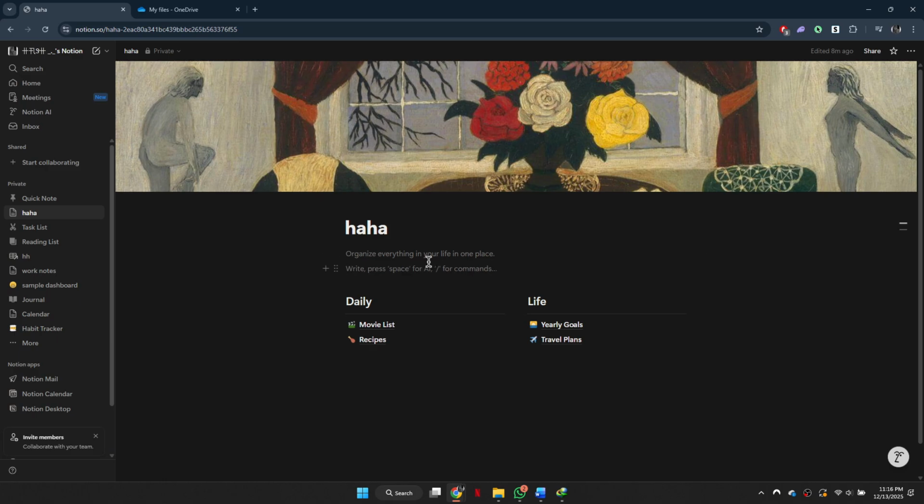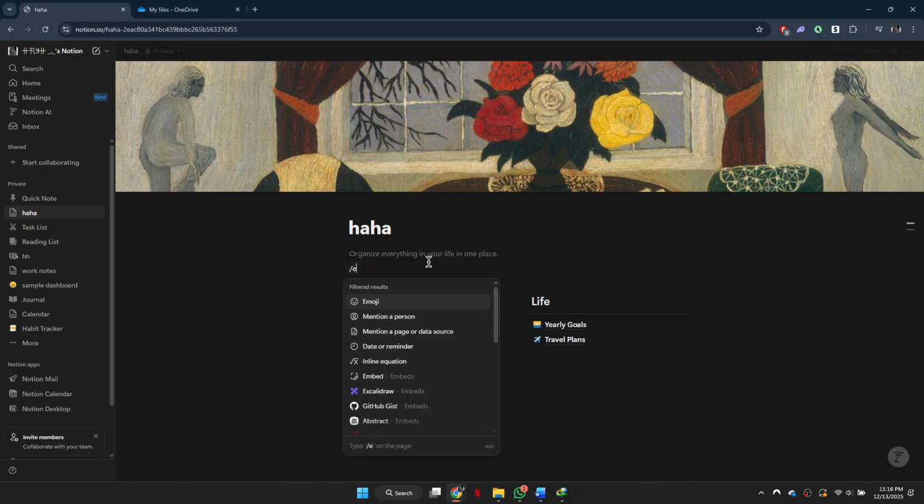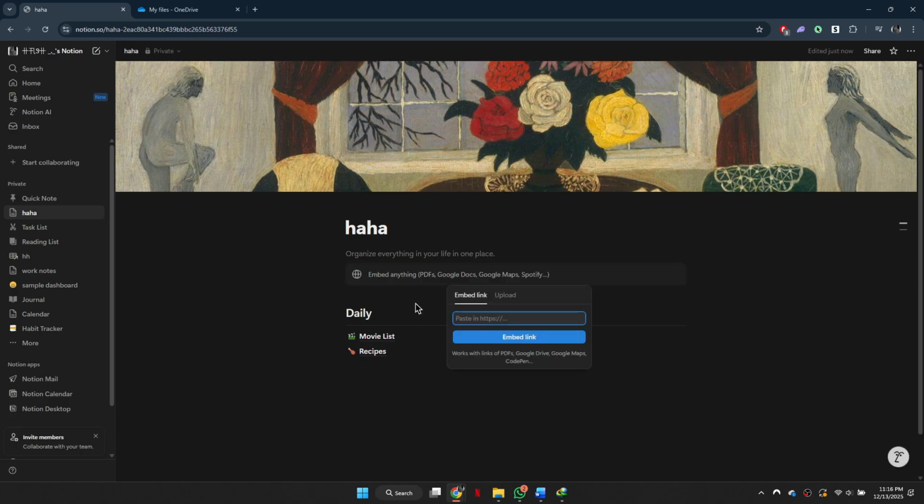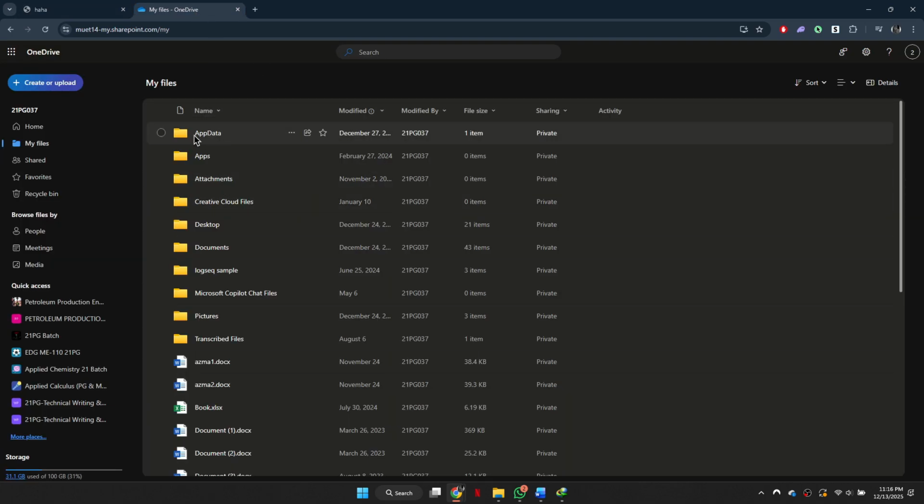Next, type a / and then type embed. From the menu that appears, select the Embed option. This feature allows you to display content from external platforms directly inside Notion.